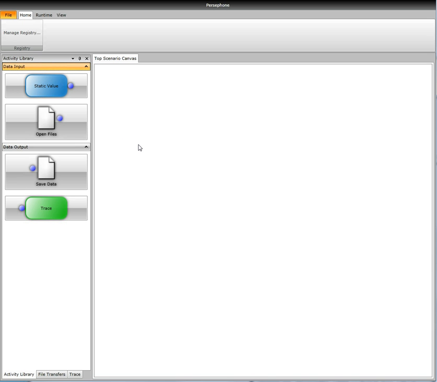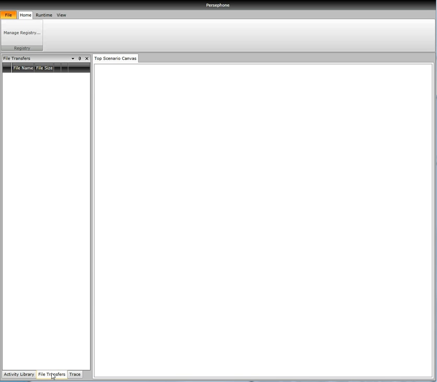The activities listed here at present are the default activities, as defined by the online catalog, which I will talk about later. These activities provide simple input and output in the scenario. Also grouped with the activity list is a file transfers list, which will contain all of the files waiting to be downloaded to the local system, and a trace pane for runtime output and debugging.